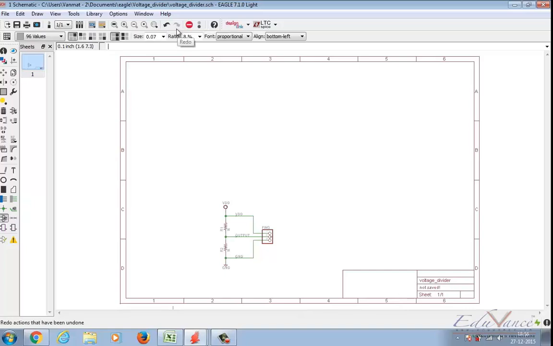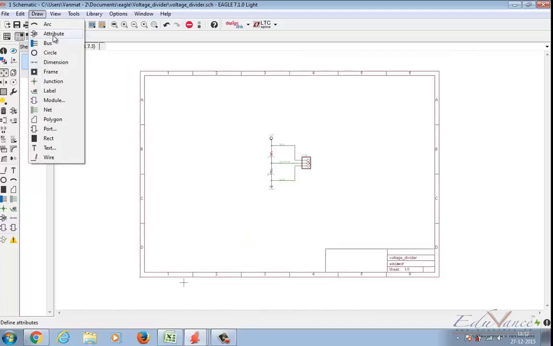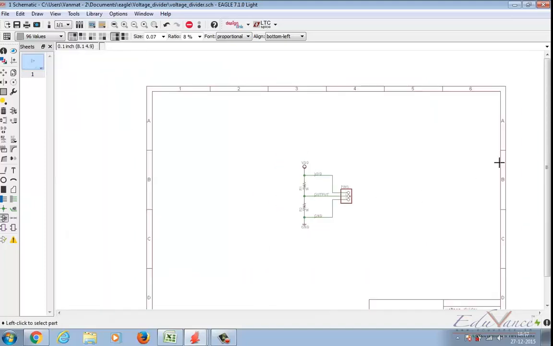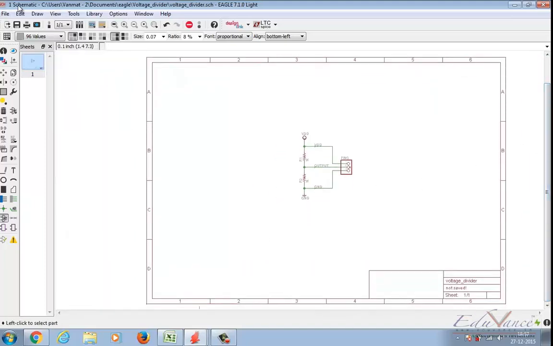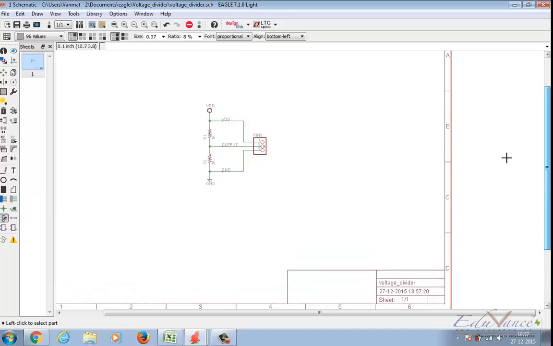Okay, before adding the attribute, let's just make our schematic presentable. Select the group tool and move it to the center of the frame. Now to add an attribute, on the draw menu select attribute, then go to the view menu and then say redraw. Okay, before doing that you actually have to save your file, so click save first, then go to draw, then select attribute, then select view, and then redraw. Now here it indicates the date and the time when I've created this particular schematic.